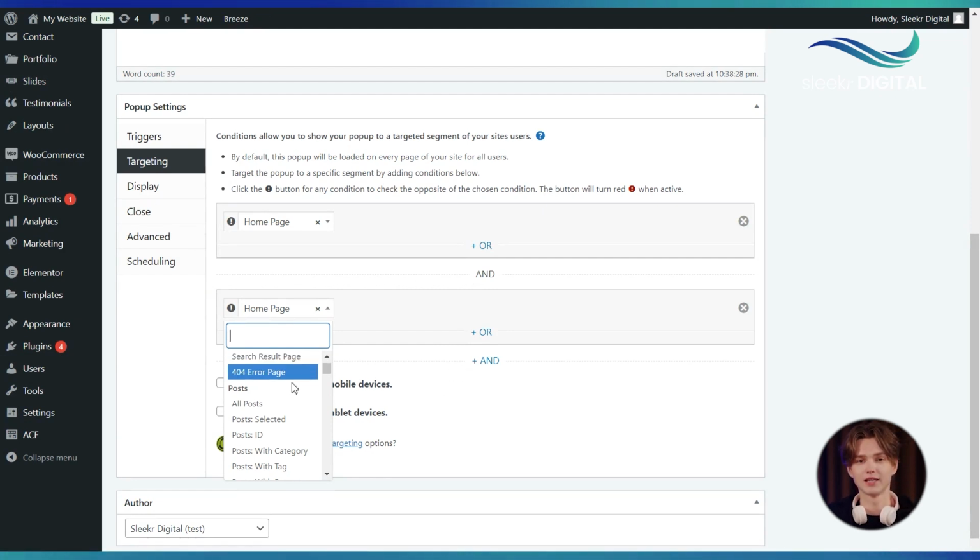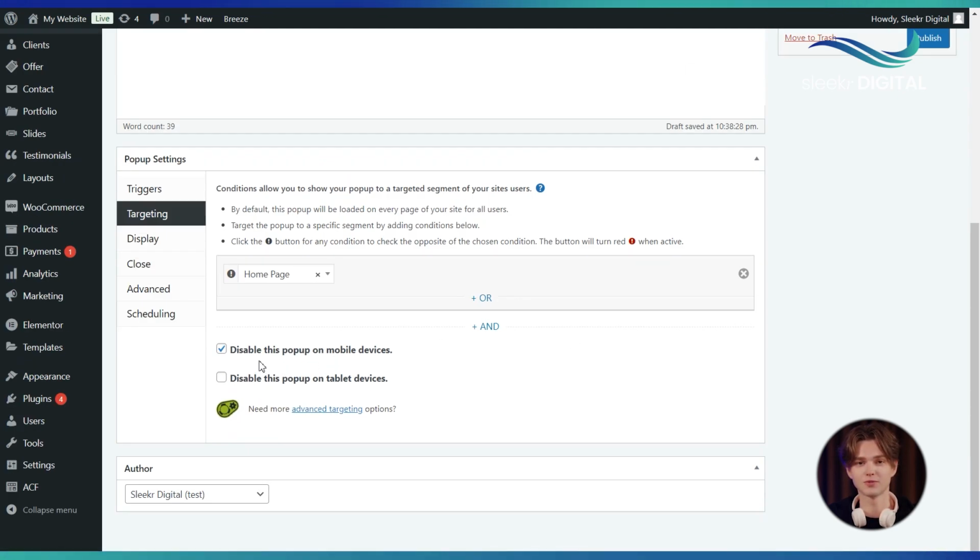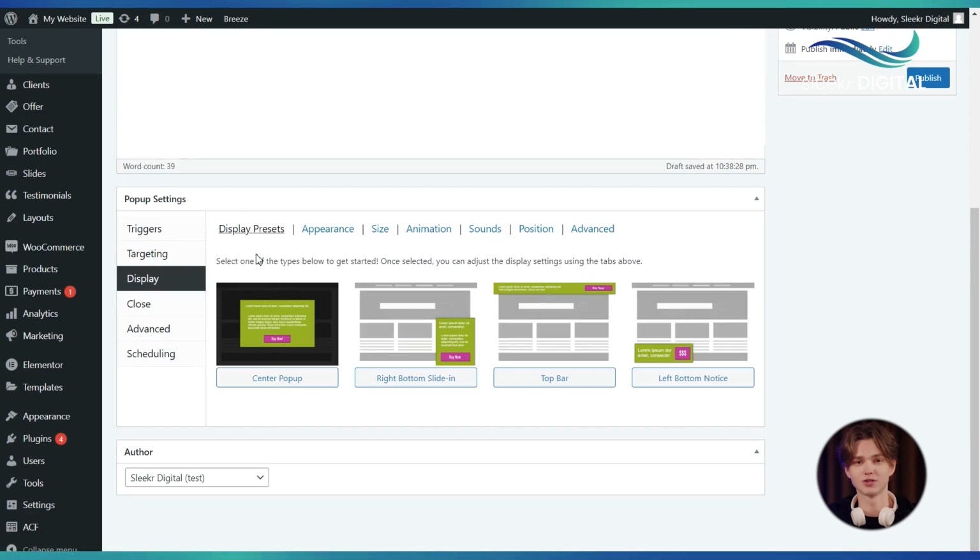Or, if you want to display that pop-up on all pages, click on this All Pages. Or, if you want to display that pop-up on all posts, you can click on this All Posts. Now, if you want to disable this pop-up on a mobile device, you can click on this option. If you want to disable this pop-up on a tablet device, you can disable this option. In the Display tab, first we have different types of presets here.